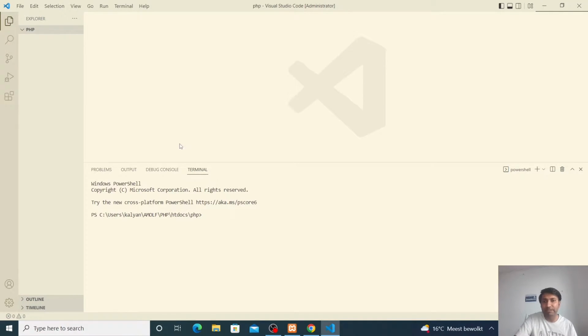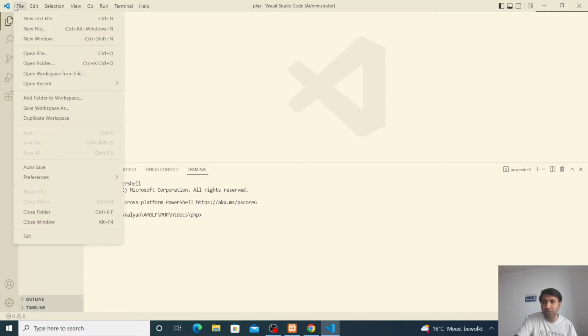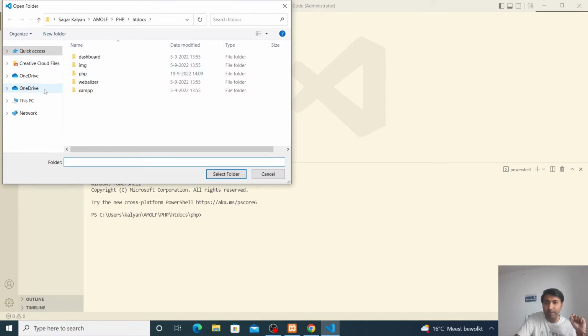For that, we need to open our Visual Studio Code editor, or you can use any editor, for example Atom, Notepad, Notepad++, or Visual Studio Code. Once I open Visual Studio Code, you will see something like this. And make sure you open the folder where we want to locate our file. So over here we can open our folder.